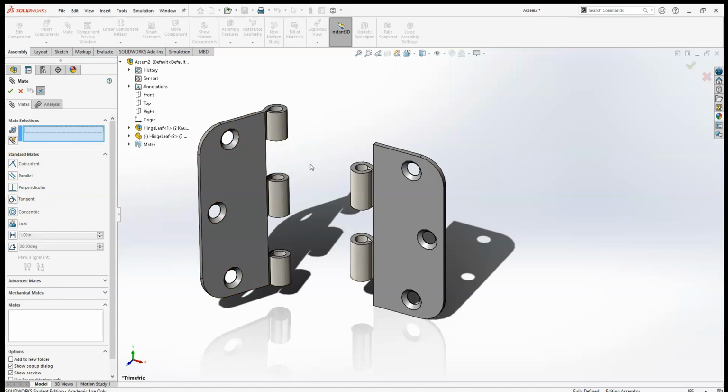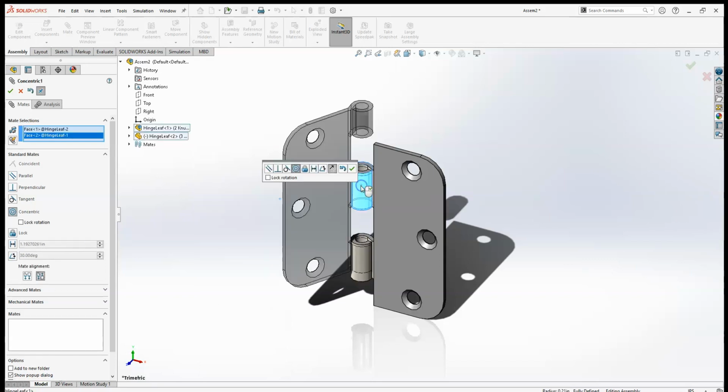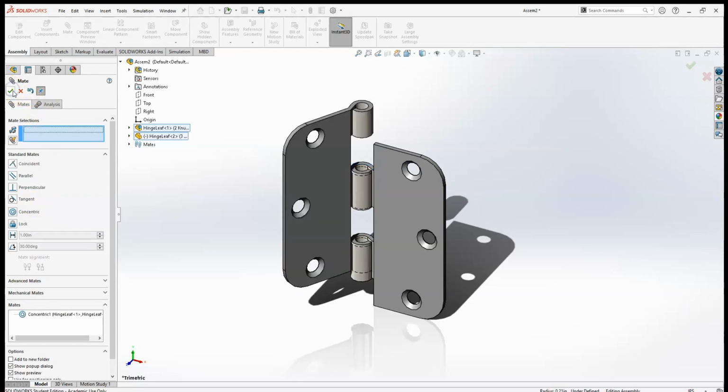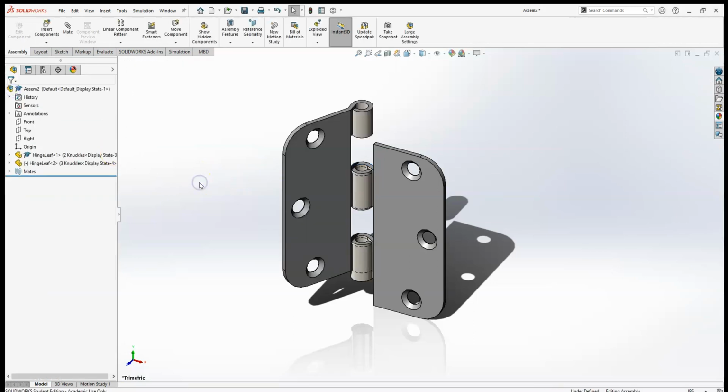And so one way to do this would be to click these cylindrical faces here. So if I click that cylindrical face and this cylindrical face, notice it's got a preview that's showing up, and it's going to try to make those cylindrical faces concentric. You can see it automatically clicked that mate type. This is actually what I want, right? I want those to be in line, so I'll go ahead and accept that.